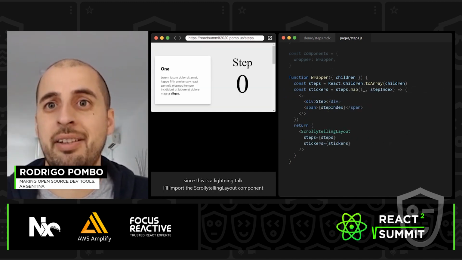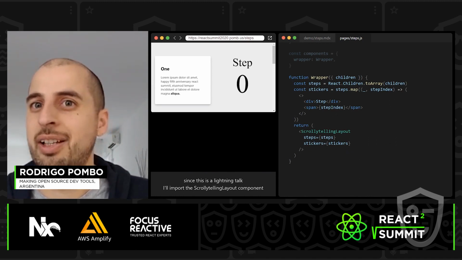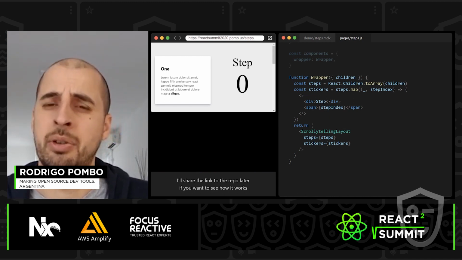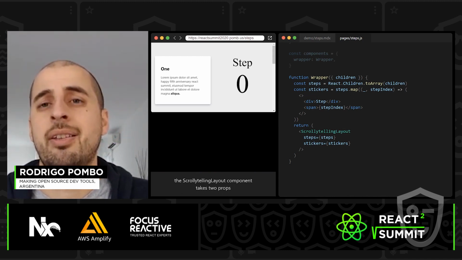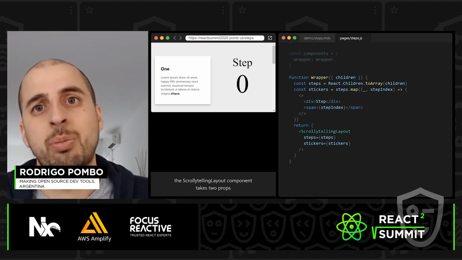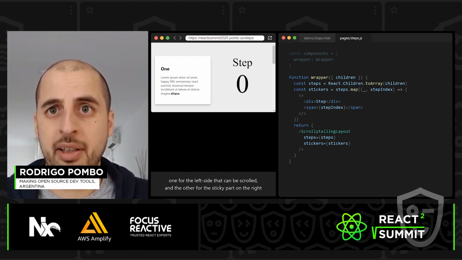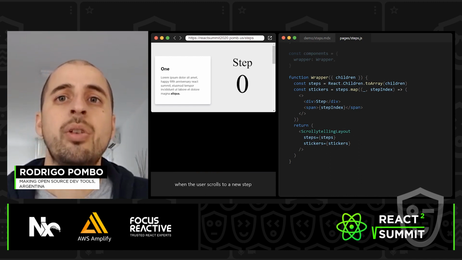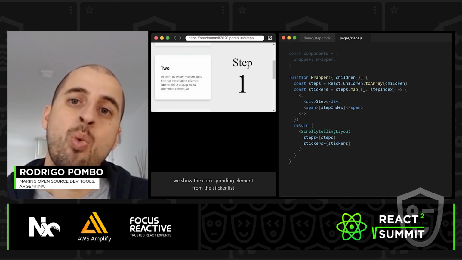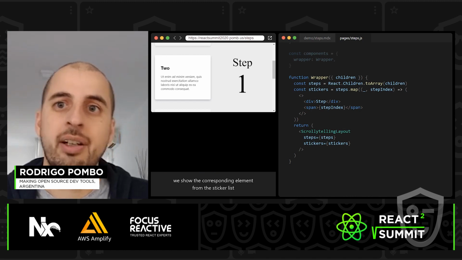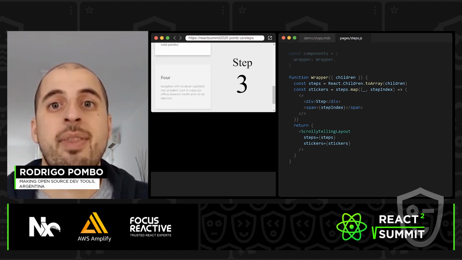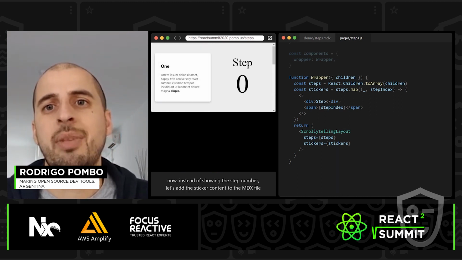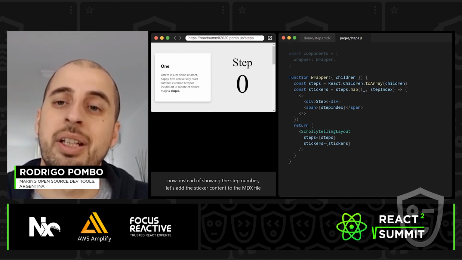Since this is a lightning talk, I'll import this scrollytelling layout component. I'll share the link to the repo later if you want to see how it works. The scrollytelling layout component takes two props. One for the left side that can be scrolled, and the other for the sticky part on the right. When the user scrolls to a new step, we show the corresponding element from the sticker list. Now, instead of showing the step number, let's add the sticker content to the MDX file.